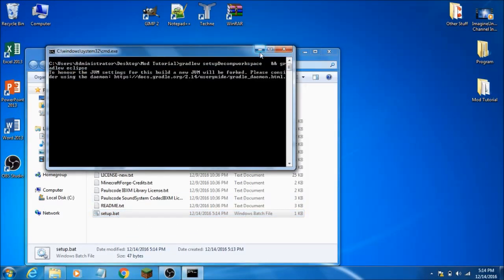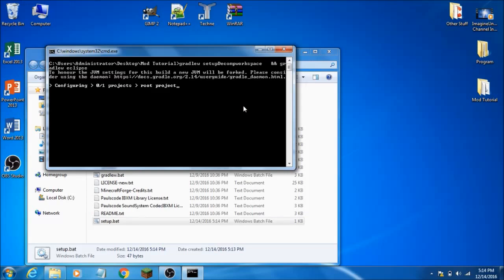It will take a bit. For you, it will take a bit because this will be the first time you do it, but if you've already done this before, it'll go quickly, like I've done it before. This is usually what it does.